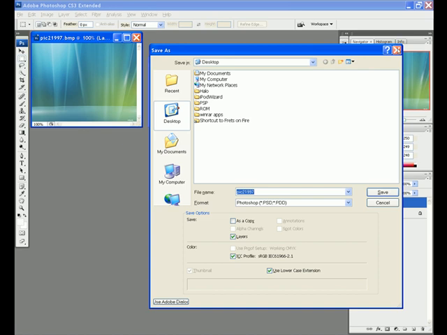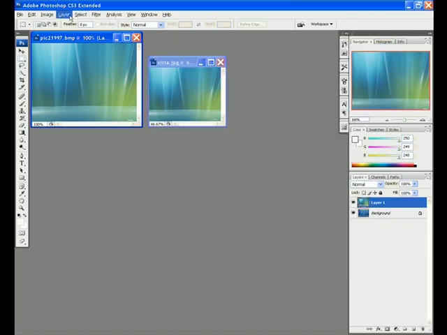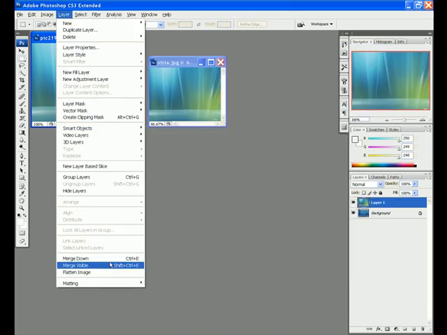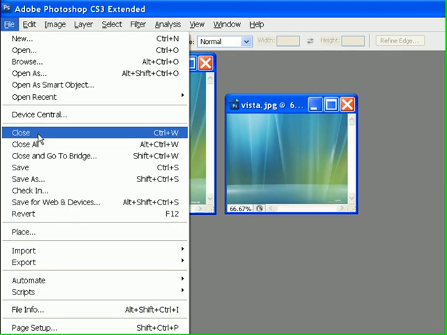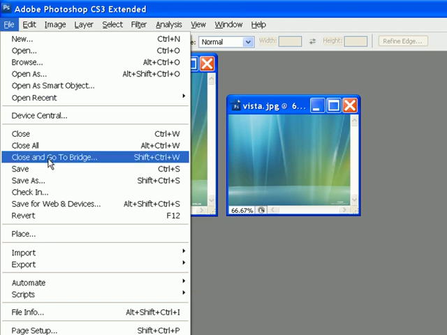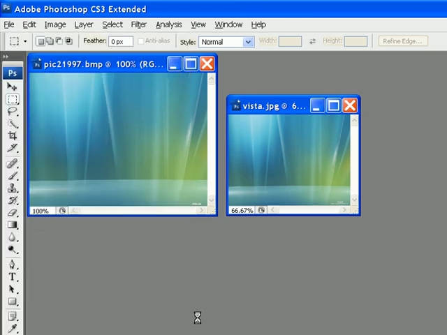Oh wait, hold on, I forgot to do one thing. You want to go to layer, merge, visible, and then go to save. Now it should save normally.